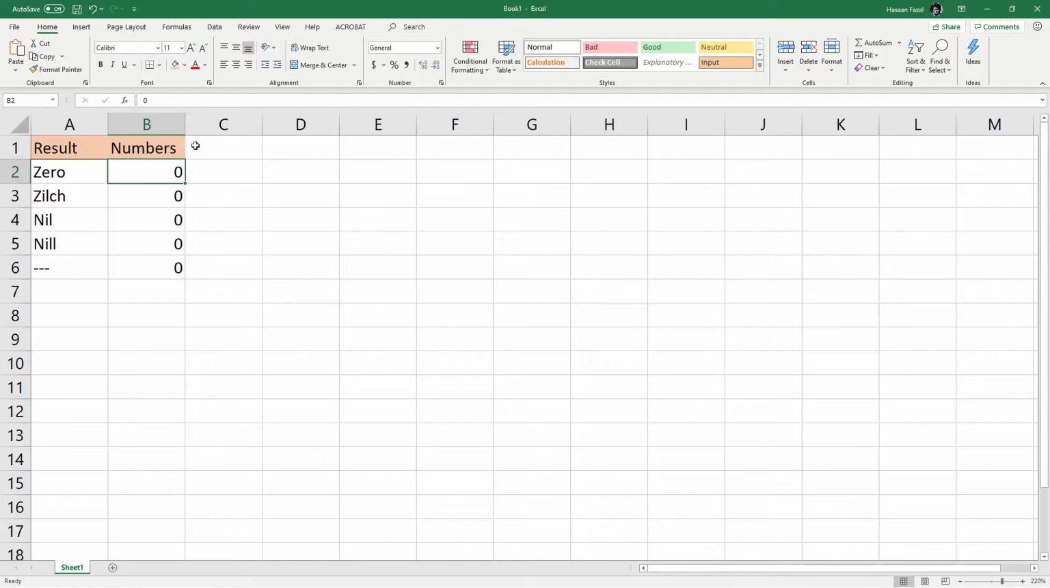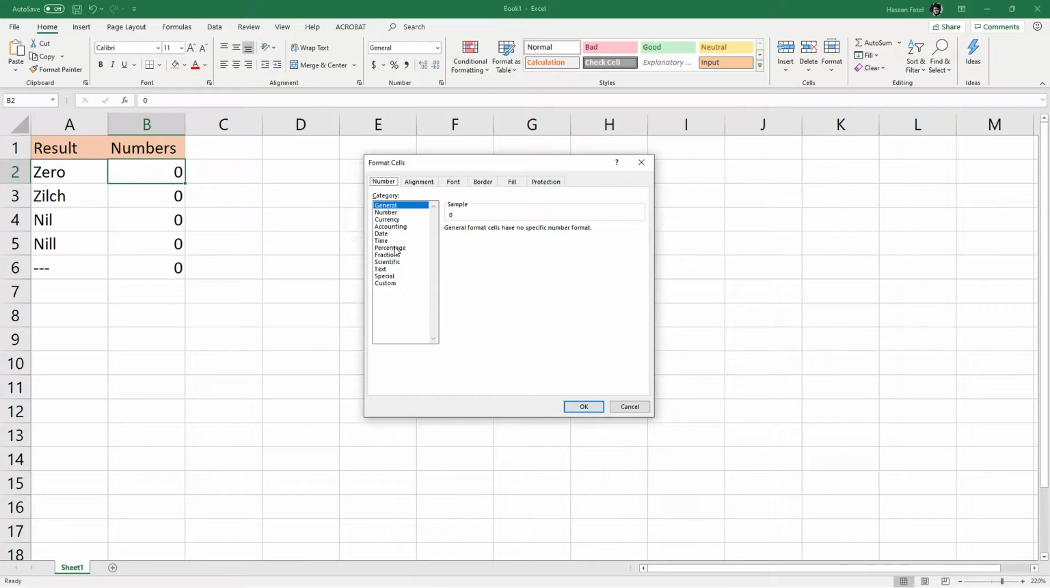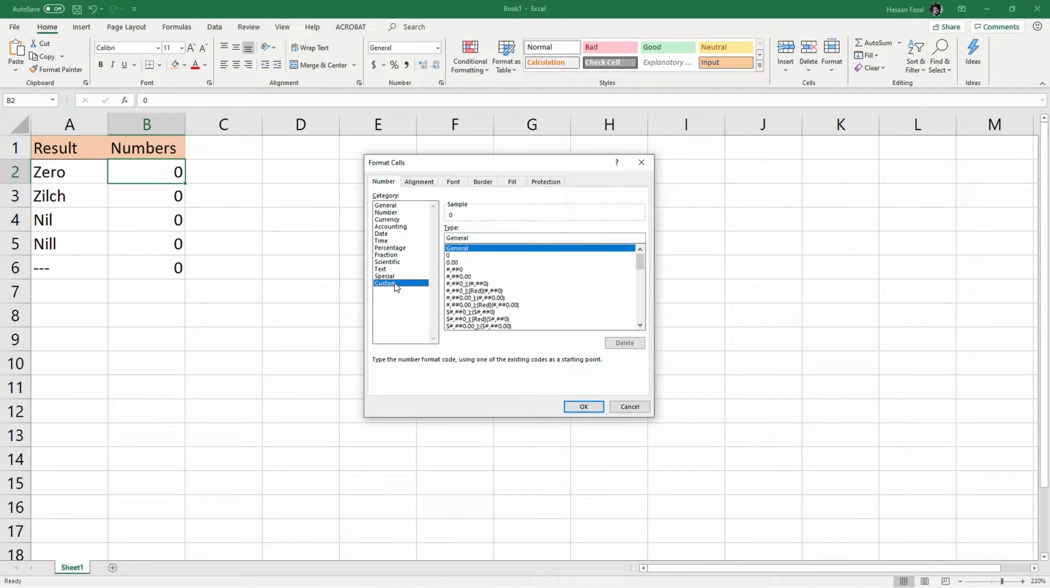Select the cell that contains zero and press Ctrl 1 on the keyboard. This will invoke Format Cells dialog box. From here, select Custom and replace General with something like this.